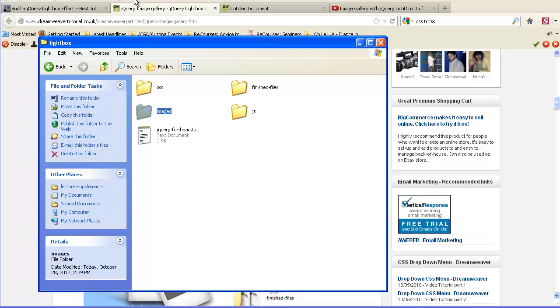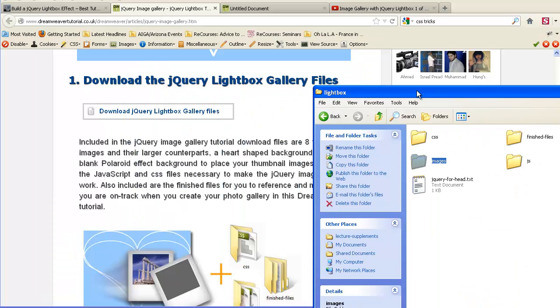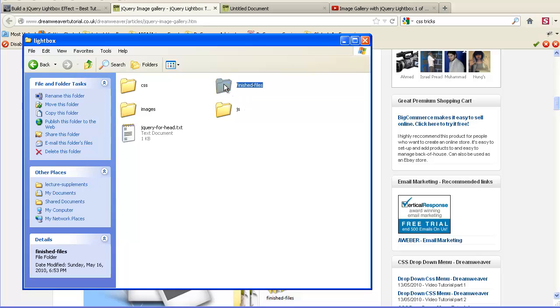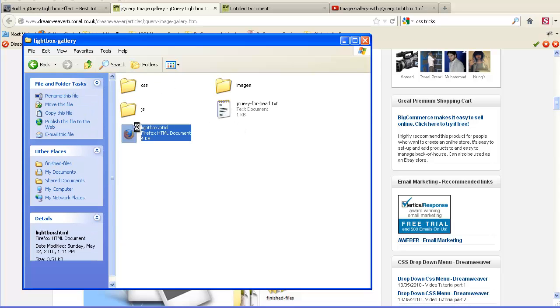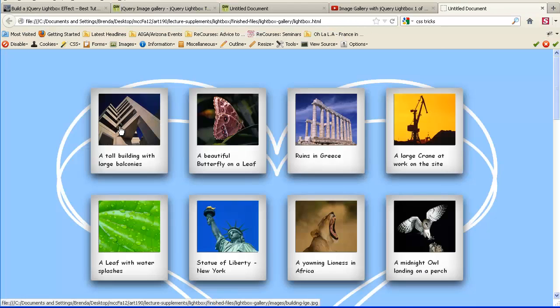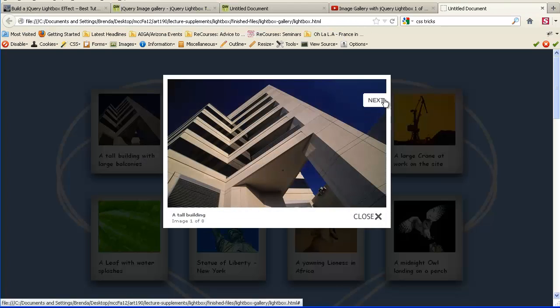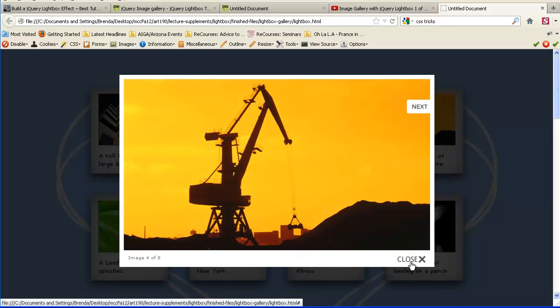Even though it works up on their website, that's great. You're downloading an instance of what's supposed to do the same thing as you see online, but how do you know you have a correct version, or do you have a buggy version? So I'm going to double click on Finish Files, and I will double click on lightbox.html, and I see it works the same as everything else.